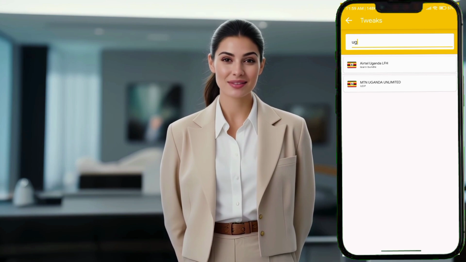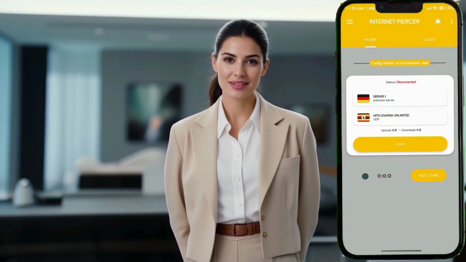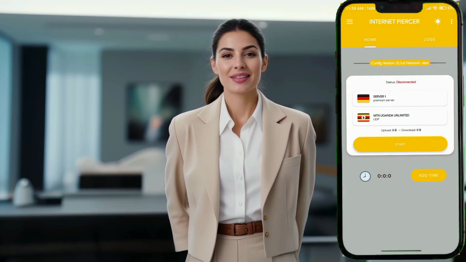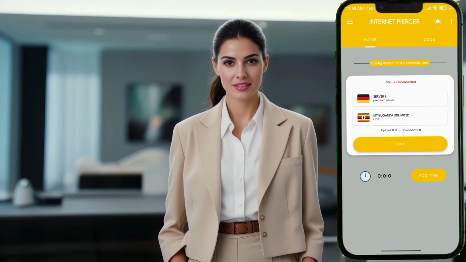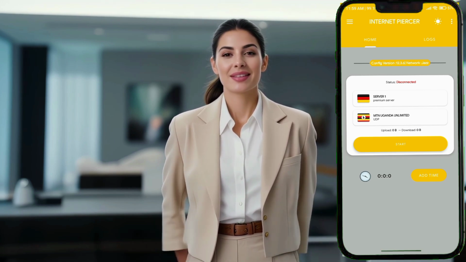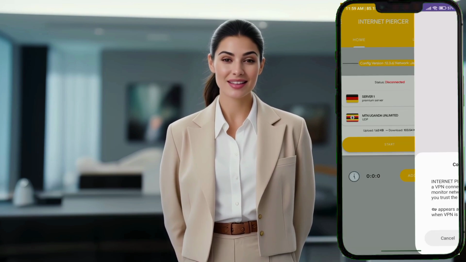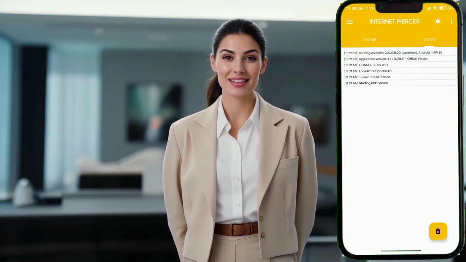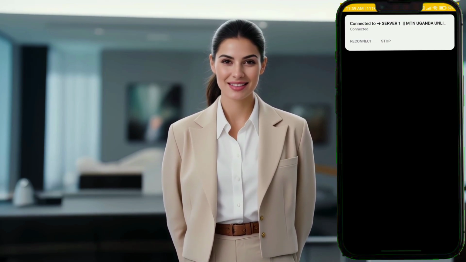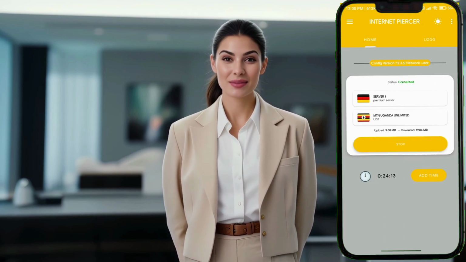Next, if you ever run out of time while using the VPN, tap the Add Time button to extend your session. This helps you continue using the secure connection without interruption. Finally, to start the connection, tap the Start button. As you can see, it has connected successfully. That's how you get a fast and secure internet connection using Internet Piercer.